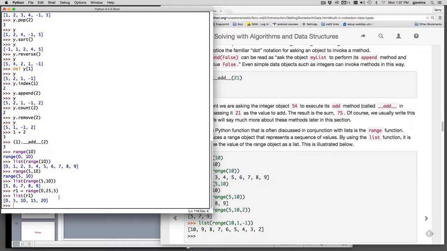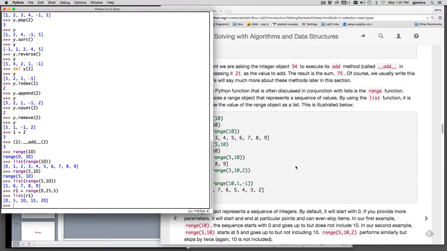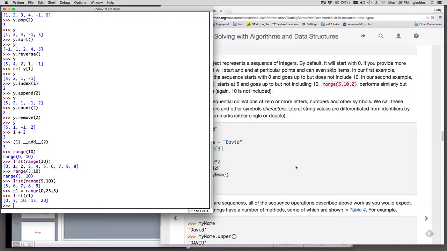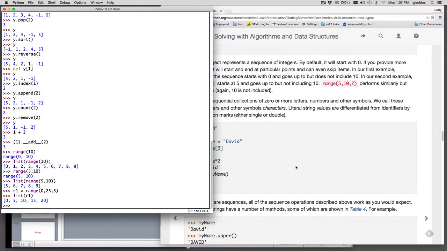Now range is going to be really important when we do loops. We're going to see range gives us the equivalent of a for loop with a little bit more syntax. We'll do that later. So that's the end of this segment. And our next thing, we're going to talk a little bit more about strings and how they can also be interpreted as sequences.